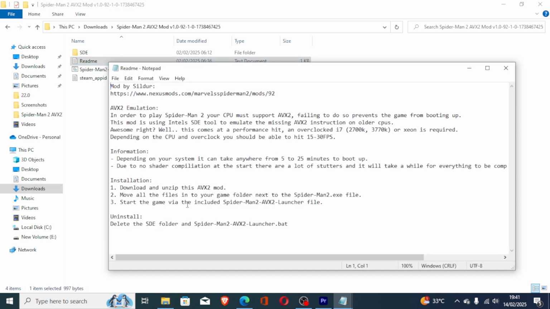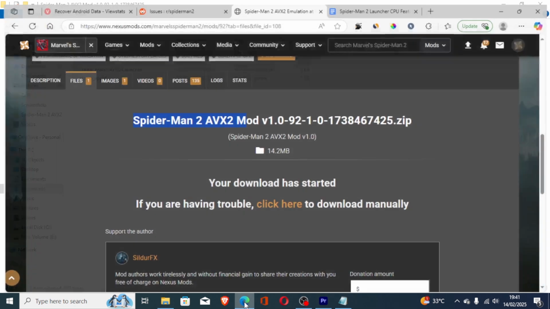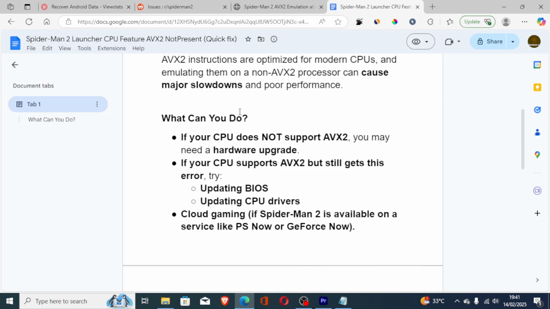After moving them, just start the game via the included Spider-Man 2 AVX2 launcher file. So just launch the game while these files are included and your problem will likely be fixed. Now, listen to this very carefully. If it's not fixed, what can you do?